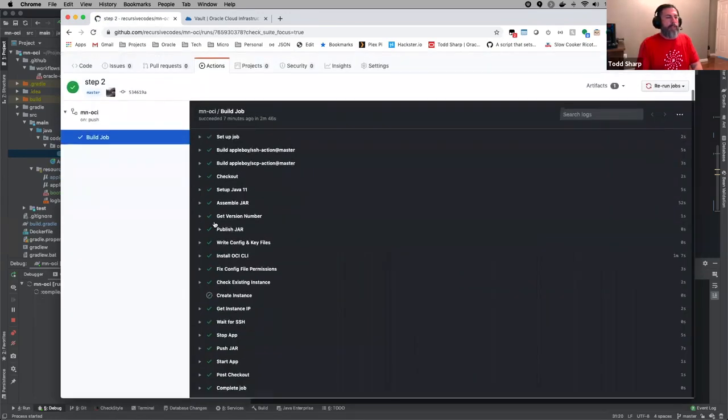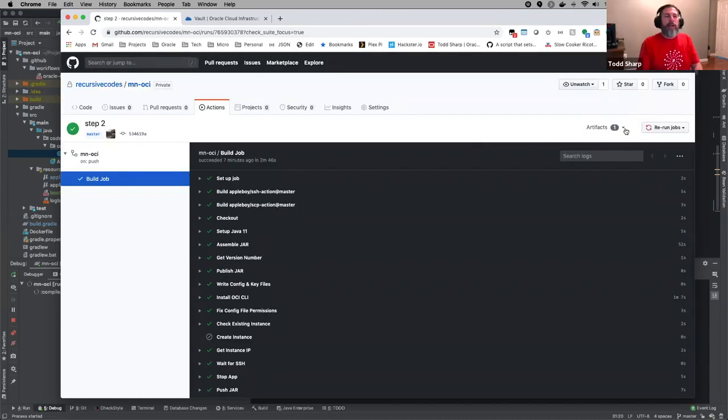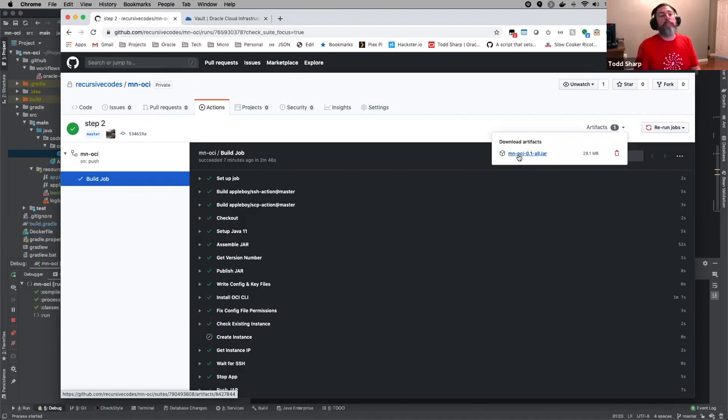Okay, excellent. So our job ran successfully. We can see that it skipped the create instance step because I already had an existing instance named mn-oci, but otherwise it created our artifact and published it here so that we can download that and take a look at it in the future.